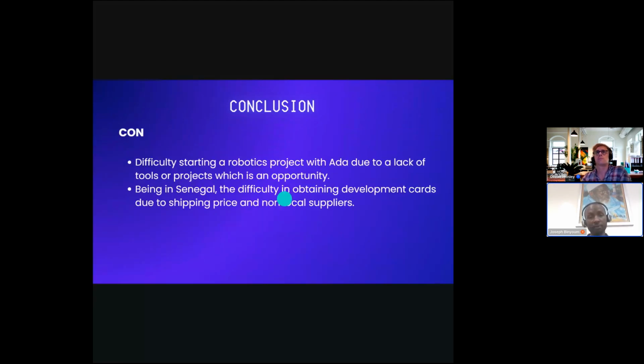So for the cons, it was difficult to start this project because of the lack of tools and also of robotic projects made in Ada. And this is also an opportunity to contribute to the community. And also, being in Senegal, it's hard to find development tools such as boards, and it also costs a lot. That is the most difficult thing I found. And also, some components are not easy to implement in Ada. Maybe because I lack some expertise, so I need more time to work on it.